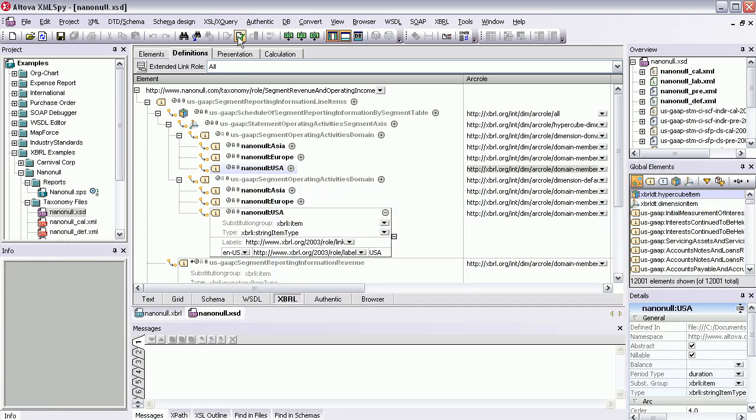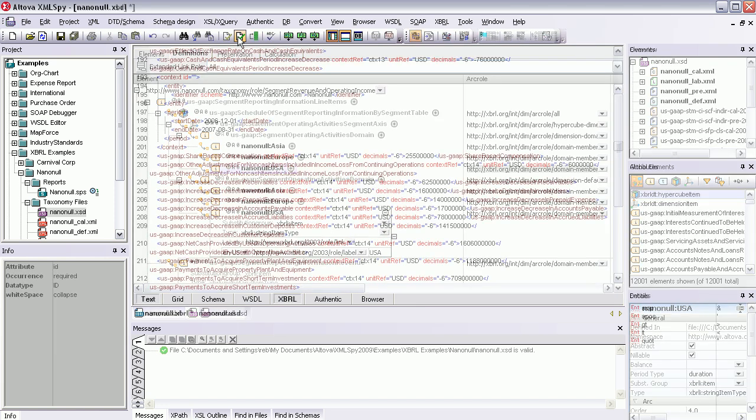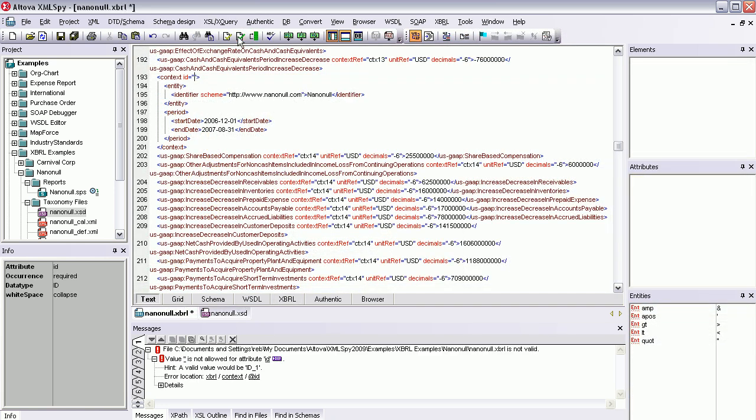XMLSpy's XBRL support also includes a built-in validation engine, giving organizations the ability to confirm the accuracy of their financial reports before they are submitted to regulatory agencies or distributed to stakeholders.